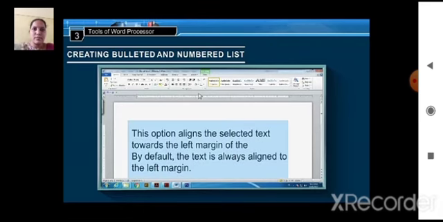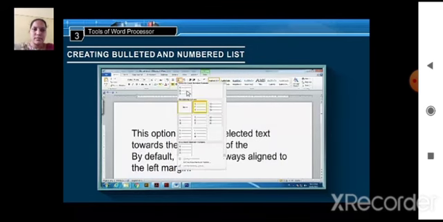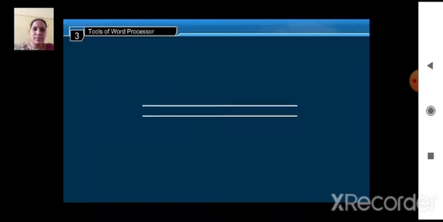Step 1. Select the text and click on the drop-down arrow of the bullets option in the paragraph group. Step 2. Select a style from the bullet library. The selected text becomes bulleted and the indents automatically adjust to separate the text from the bullets. In the same way, the numbered list can be applied to the text.